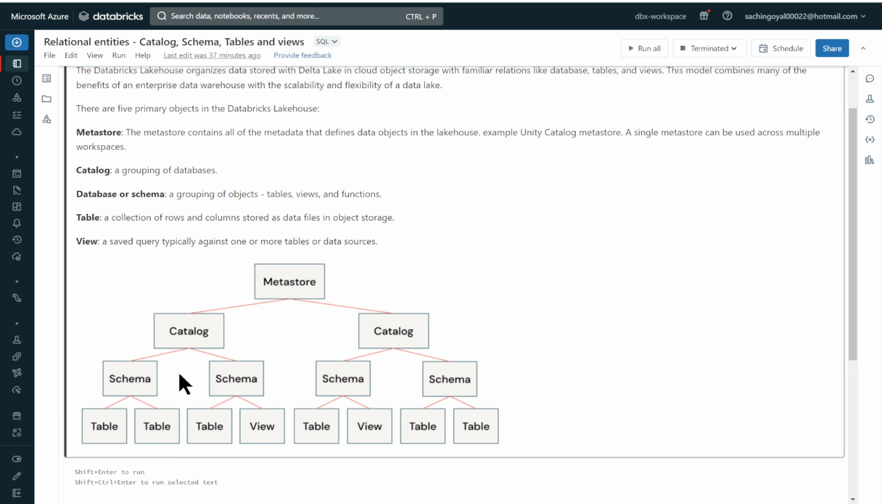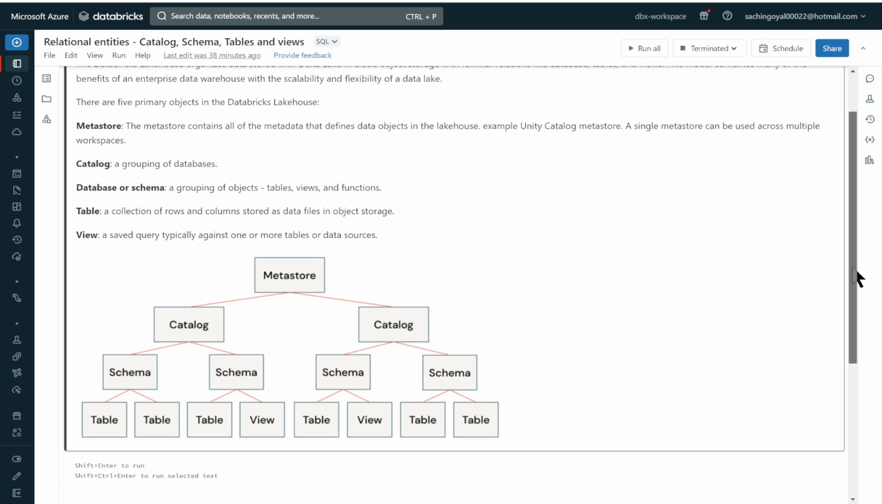Next comes the tables. A Databricks table is a collection of structured data. It is a collection of rows and columns stored as data files in object storage. A view. What is a view? A view stores the text for a query, typically against one or more data sources or tables in a metastore. In Databricks, a view is equivalent to a Spark DataFrame persisted as an object in a database. This diagram shows the hierarchy of the relational entities.